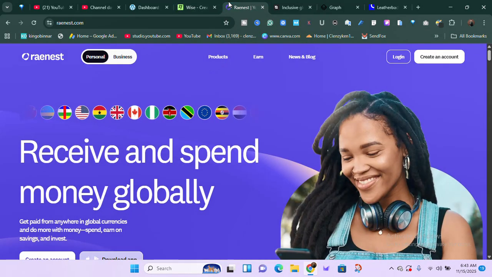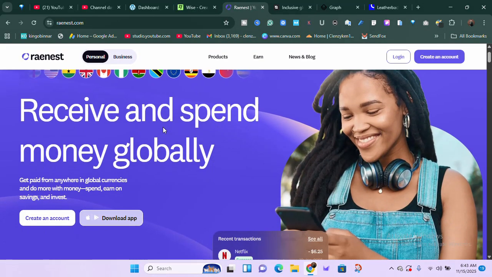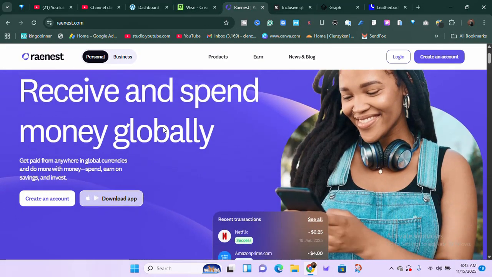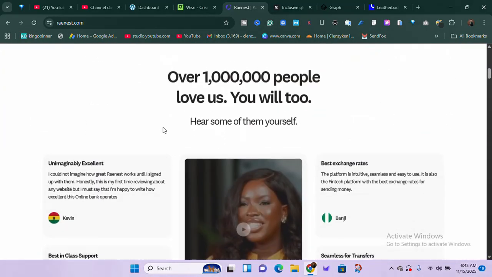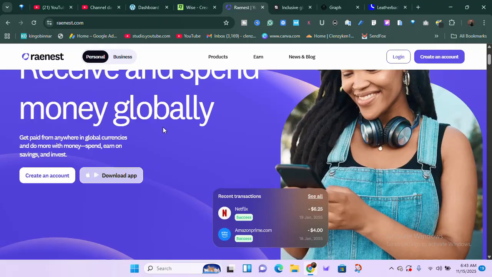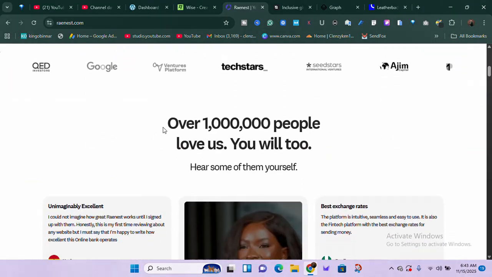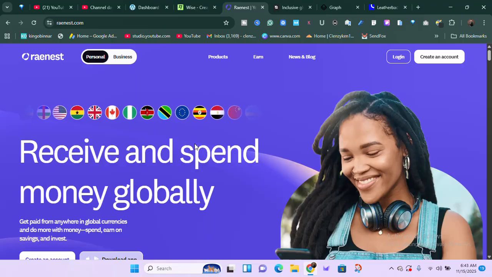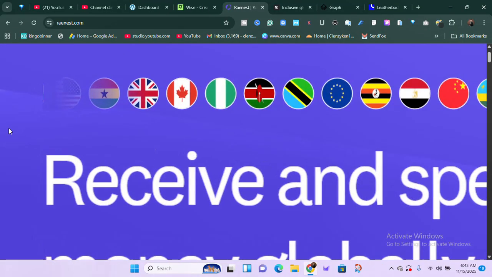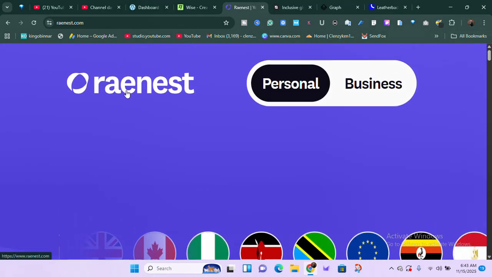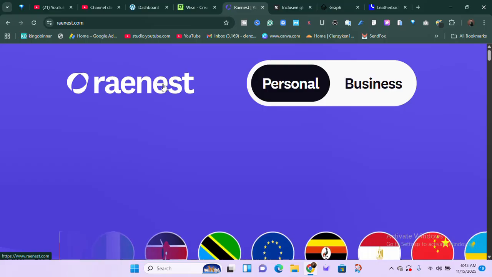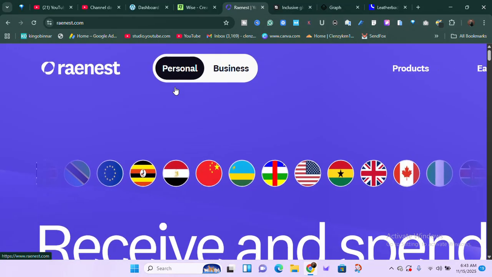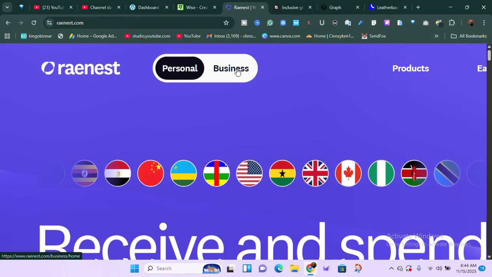Another great platform I have for you is called Raenest. This was actually GBP, but they rebranded and changed their name to Raenest. You can check it out. I don't know if I pronounce it right, but this is what the spelling is, and as you can see, it's pretty simple. You can create a personal or a business account.